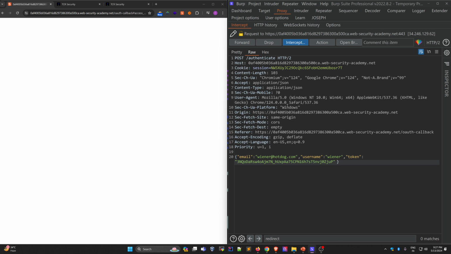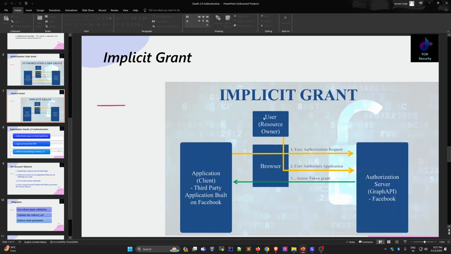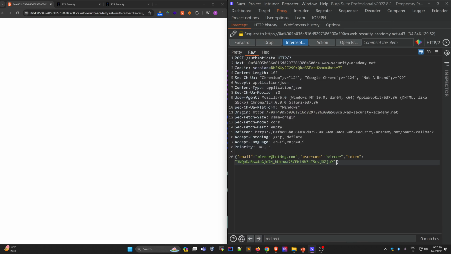This is the process here. We are the user. I want to access something here, so I am logging in here, and after login, this application sends a token to this application, and this application accesses that user's information through this token. So this is the token. Okay, so what is the vulnerability here?